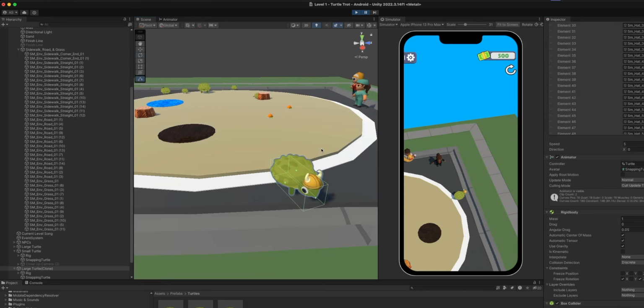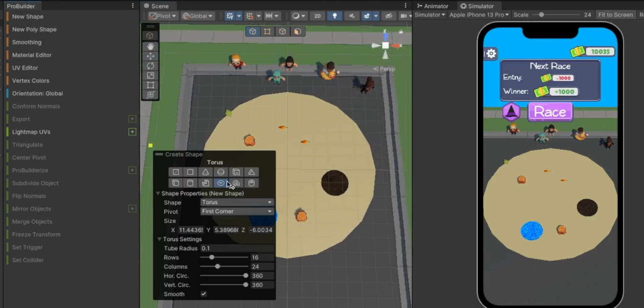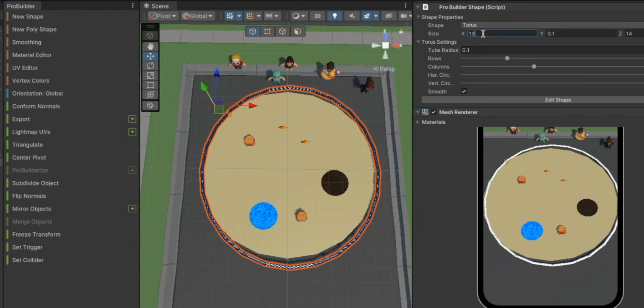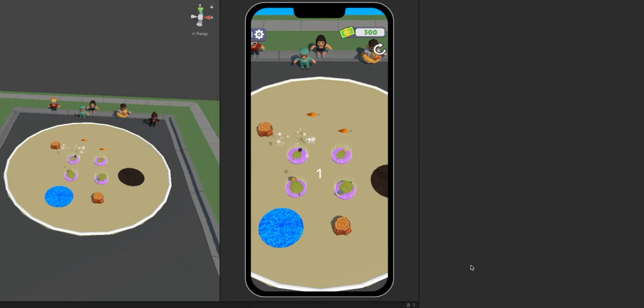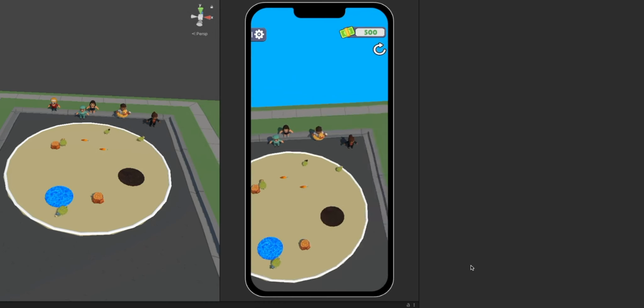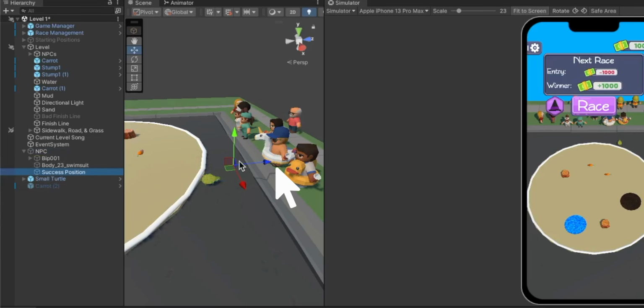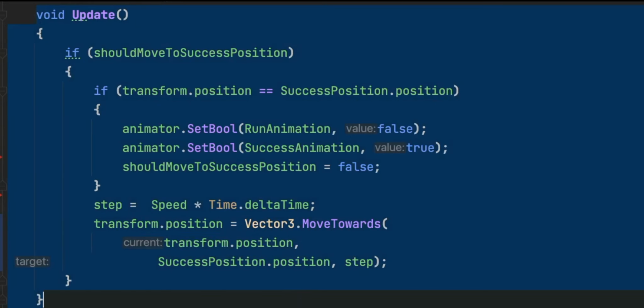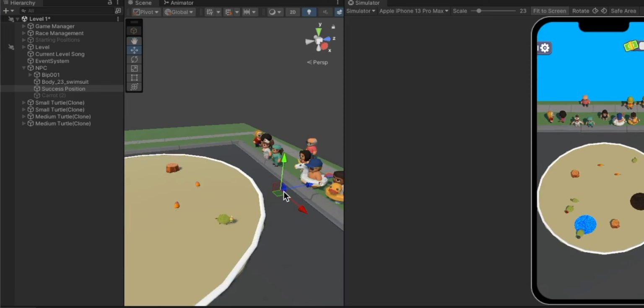My turtle wasn't reaching the finish line till his back legs hit it. To solve this, I used Unity's Pro Builder and made like a more 3D finish line, and now when the turtle touches it, right away the level ends. When the turtle finishes the race, I wanted the NPC to run towards the turtle and cheer him on. So I wrote some code to move the NPC towards the turtle, and this is how it should look.